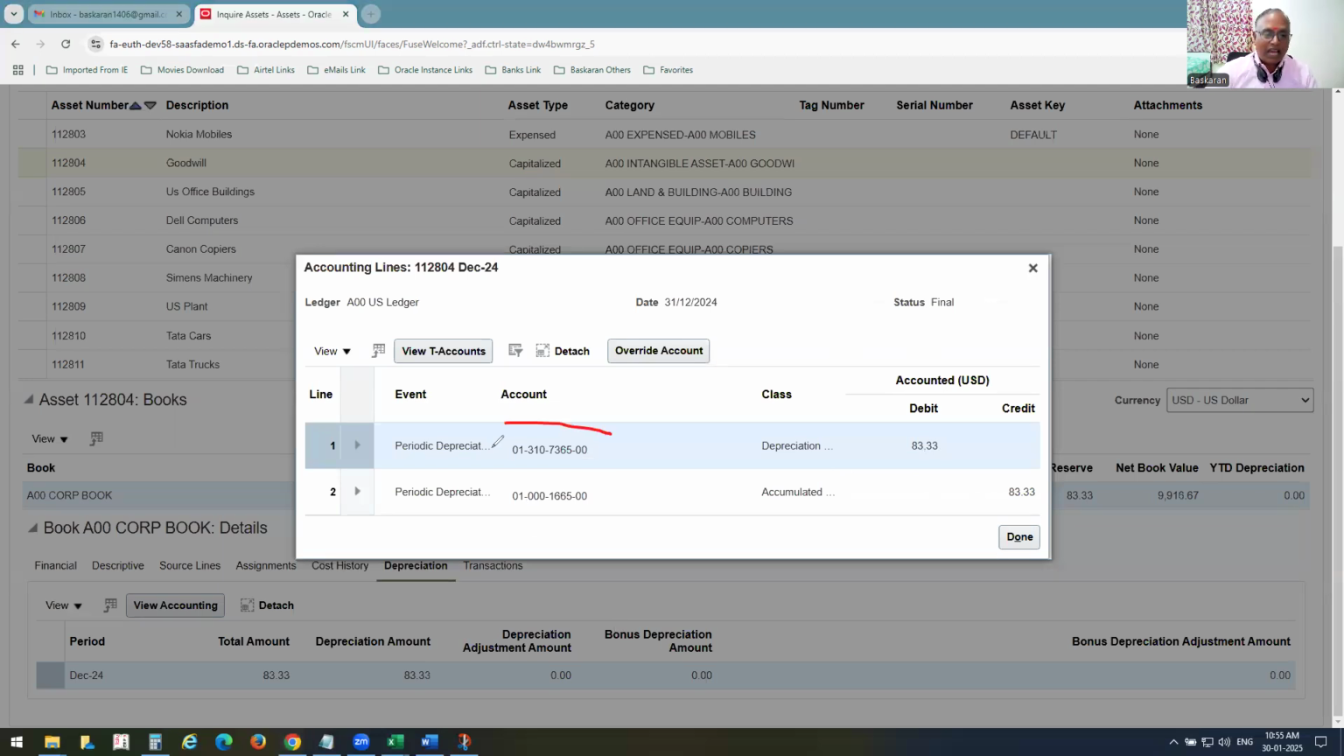Can anyone tell me where this is coming from? Your trainer already gave the answer. Where is this coming from? Categories? Asset category is absolutely incorrect. Wrong answer.